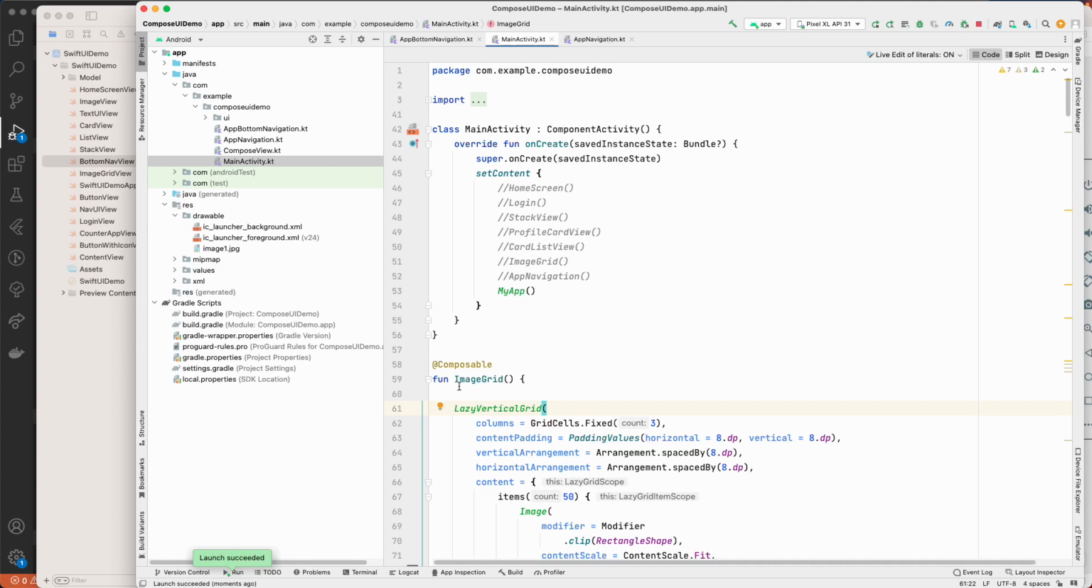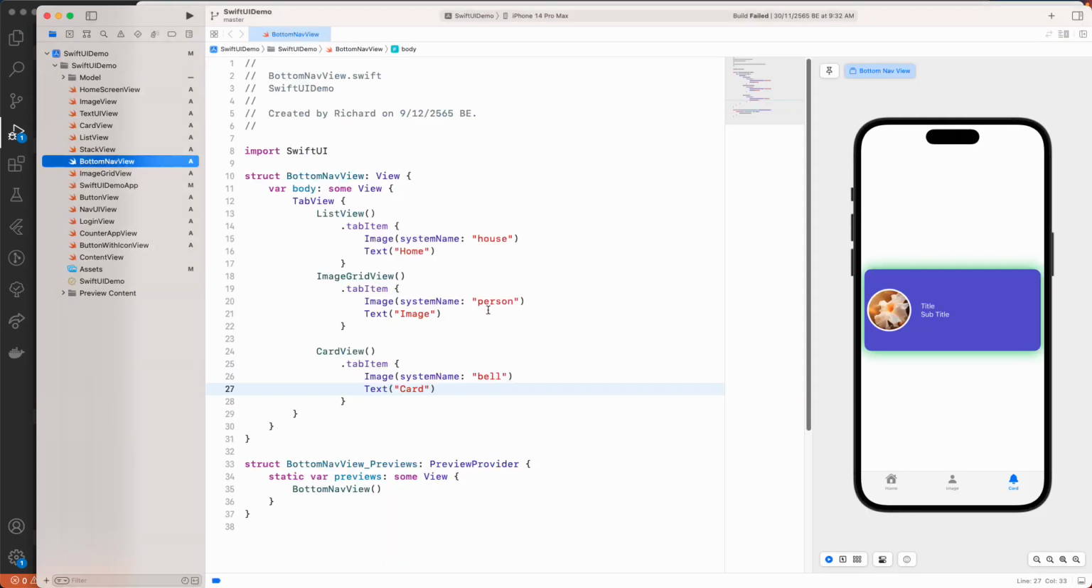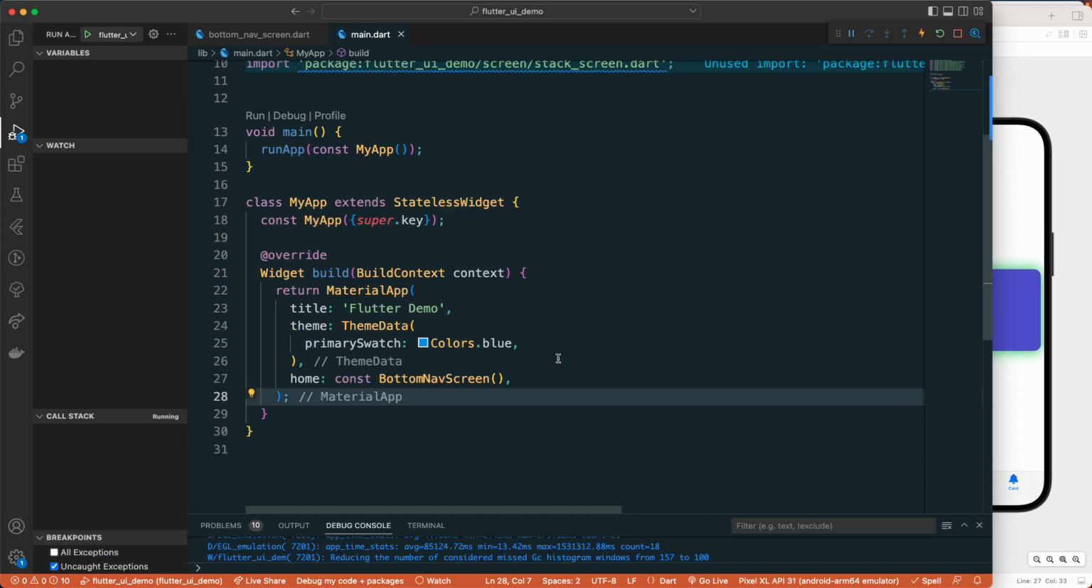It's quite lengthy over here, and then we did it in SwiftUI, and then we also created it in Flutter itself.